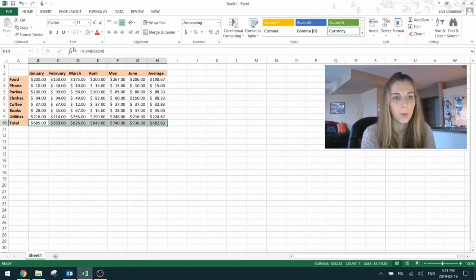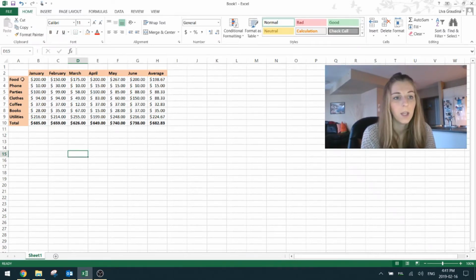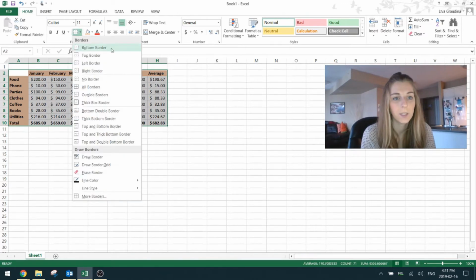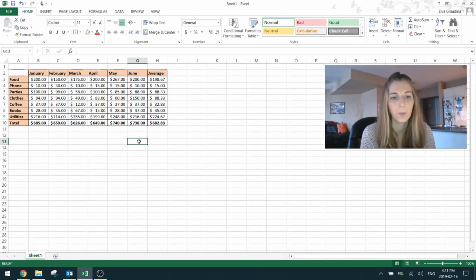Also, these are totals, so I would normally give them a bold, maybe some colors, highlights, whatever you want to do. You can also take all of this and play around with some design, so maybe you want to put some borders around it. So here we go, now everything has borders.